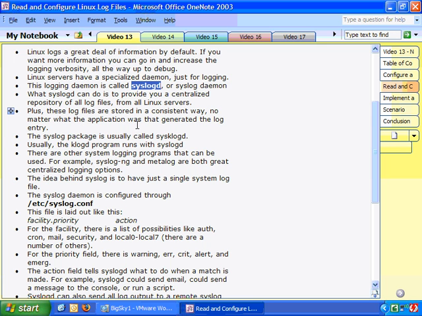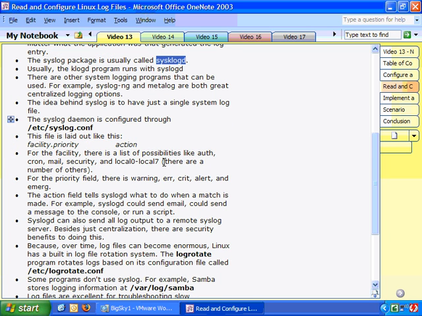Now the syslog package is called sysklogd, and the klogd program usually runs with syslogd. Now there are other system logging programs. If you don't want to use syslogd, there's syslog-ng and metalog, and those are great logging programs, but syslog works fine as well. Now the idea behind syslog is to have a single system log file. The system log daemon is configured with the /etc/syslog.conf file, and this file is laid out in this format.